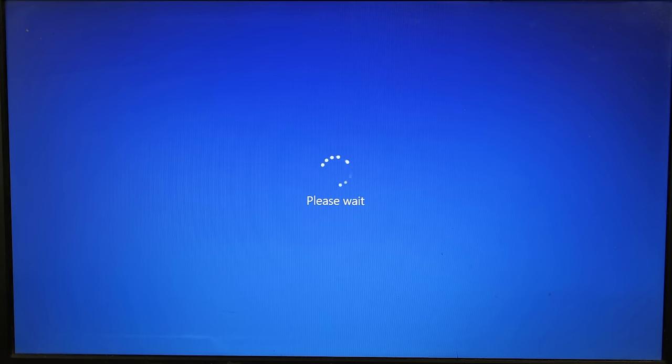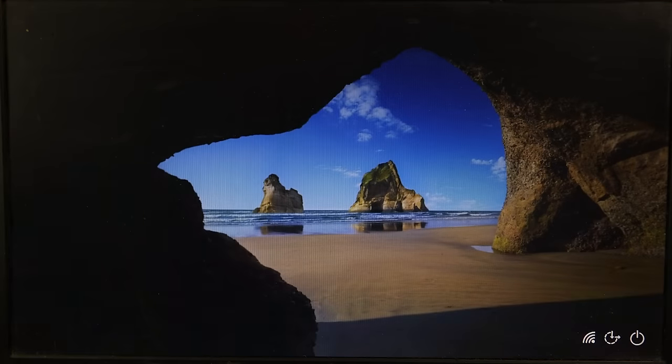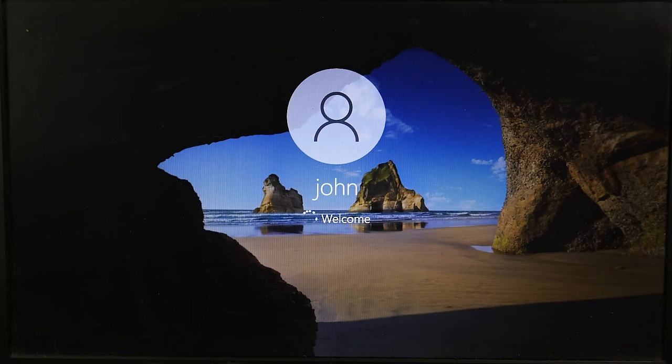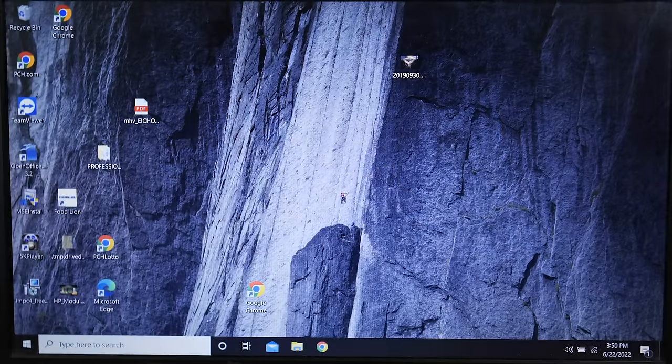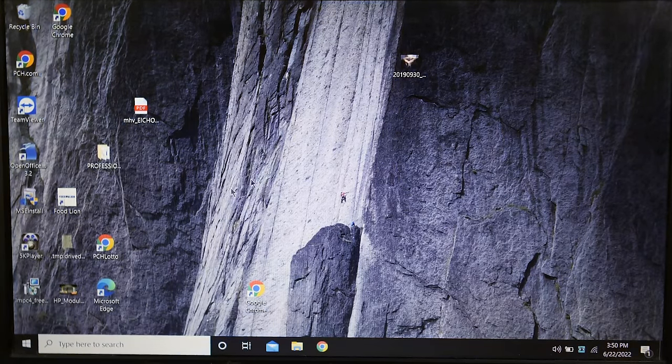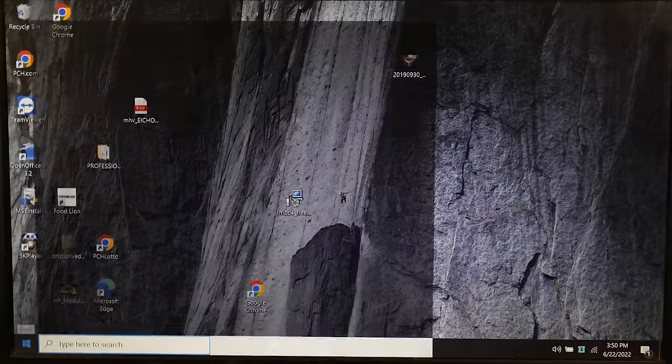Moment of truth, boys. Moment of truth. What do we have? Please wait. The auto login credentials are no longer valid, but there's also no password, so that should not be an issue. It will still auto login because there's no password. Oh look, a desktop, a normal desktop. So apparently this Lock My PC program is a legitimate program.